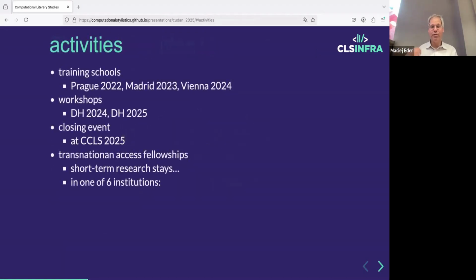So the outcomes of this project, among other outcomes, there are some training schools and workshops that we organized, usually as satellite events at major DH congresses, such as the DH conference in Washington, DC, or the coming one in Lisbon this year, but also the conference in CLS specifically that was introduced as one of the outcomes of the project. So the CCLS conference, this is an annual event as well. We also provide the so-called transnational access fellowships to young scholars to spend a couple of weeks in the respective partners of the consortium.